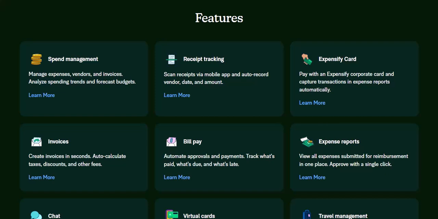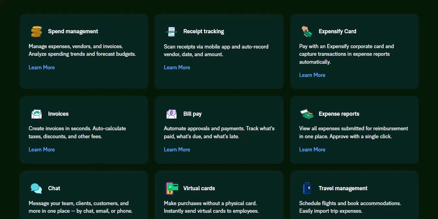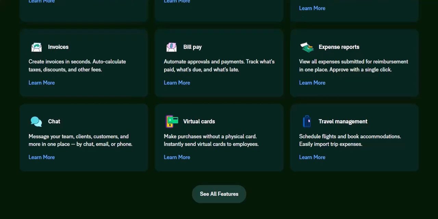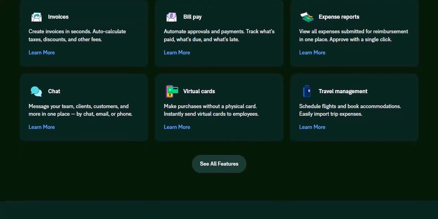Beyond Smart Scan, the app allows you to categorize expenses on the fly, add notes, attach custom tags, and even assign them to specific projects or clients. This is crucial for accurate accounting and ensuring you're allocating costs correctly. Need to track mileage? The app has built-in GPS mileage tracking, so you can automatically log your drives for business purposes without needing a separate app or manual calculations.